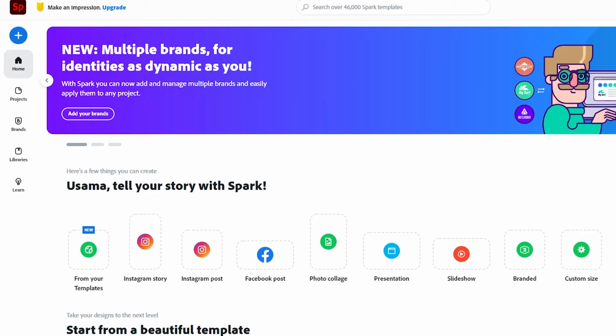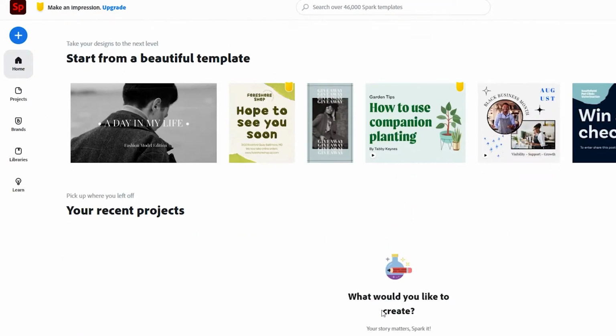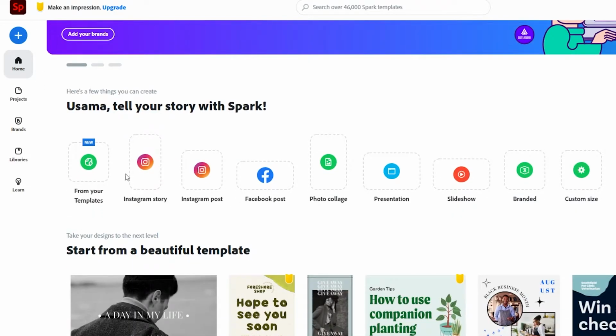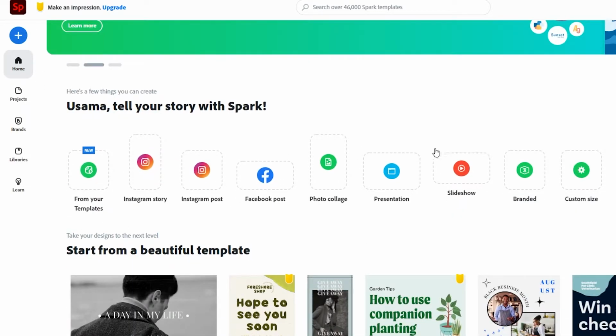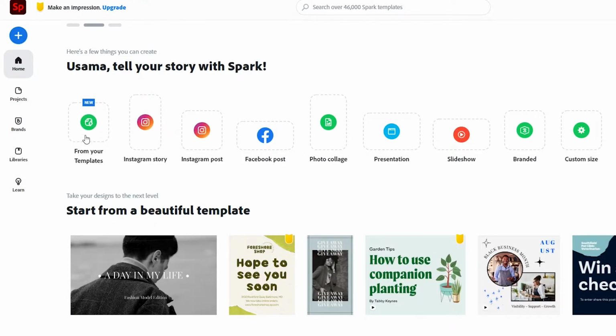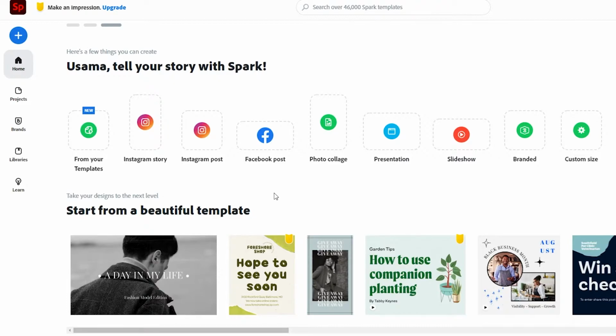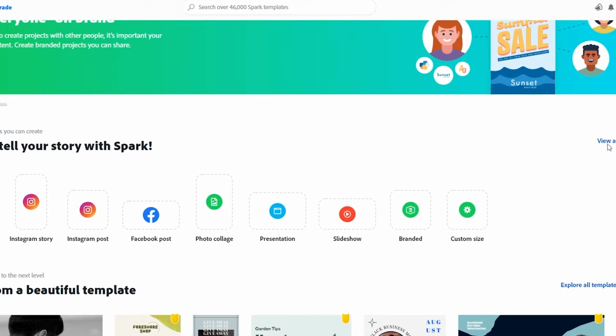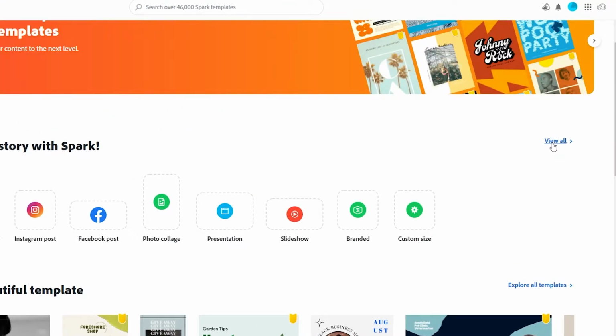And now once you've done that, this is going to be your dashboard. Over here, as you can see, you have a lot of different options for creating different tools or different slideshows and stories. So basically this is your dashboard, and over here you can simply choose whichever type of post or graphic template you want to create. It can be for Instagram stories, Instagram post, Facebook post, collage photo, presentation, slideshow, and branded or custom size. And if you click over here on view all, you will be able to see all the categories that Adobe Sparks provides for creating your story.